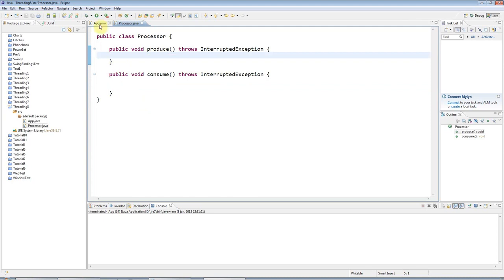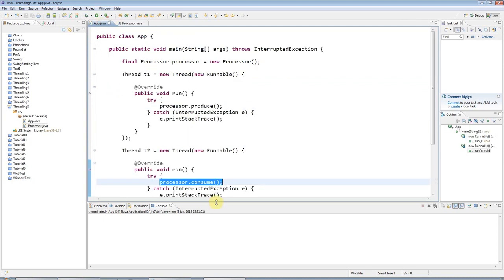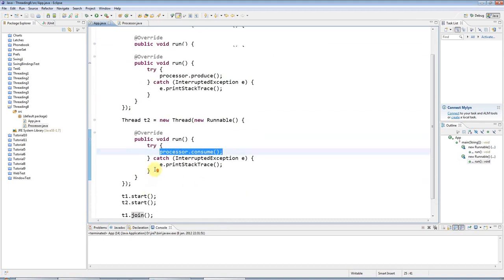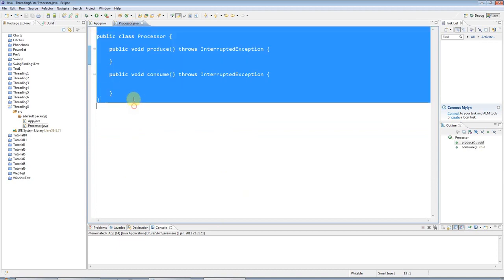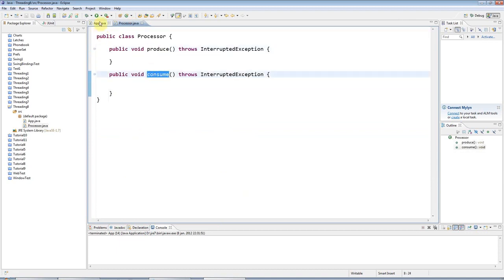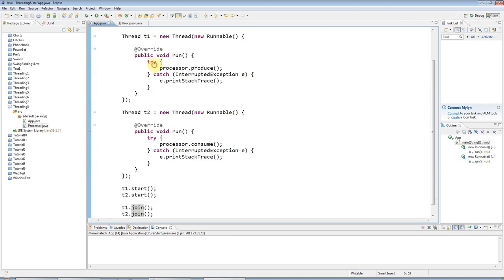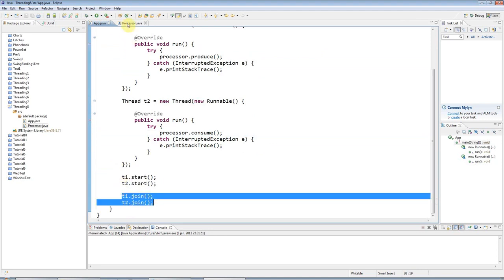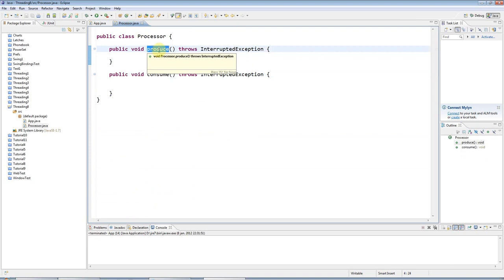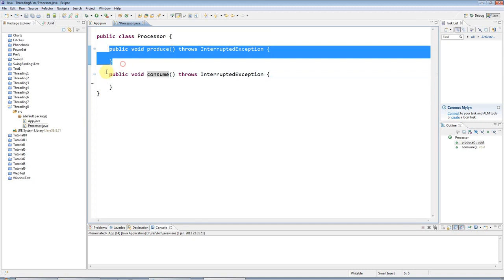So I've got a main application set up here which looks quite ferocious, but all it's actually doing is creating a new processor object, which is this class here that just has two methods called produce and consume, and it runs those two methods in two different threads, and it just waits for those threads to finish. So produce is running in one thread and consume is running in another thread, and I've called them produce and consume because in the next tutorial we will look at this in the context of the producer-consumer pattern. But for now, these two methods are just running in different threads, and that's the important thing.